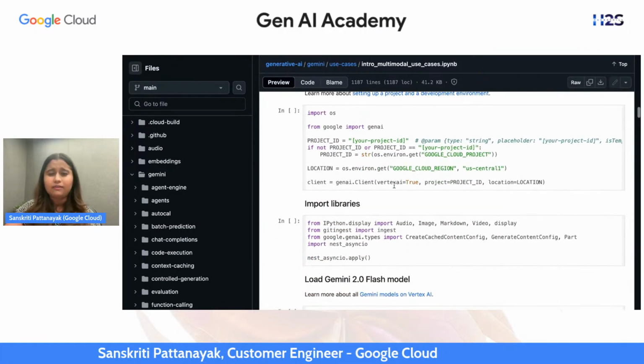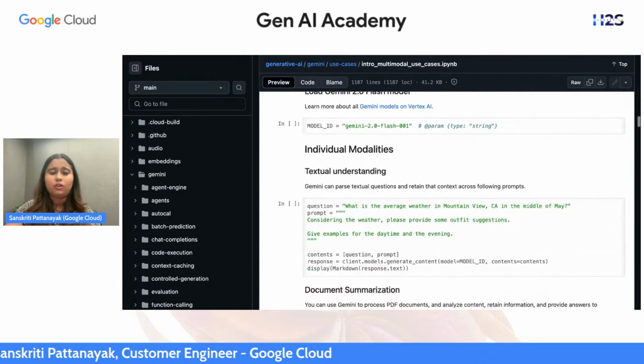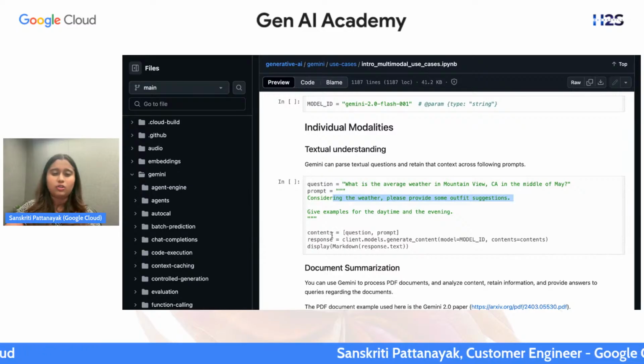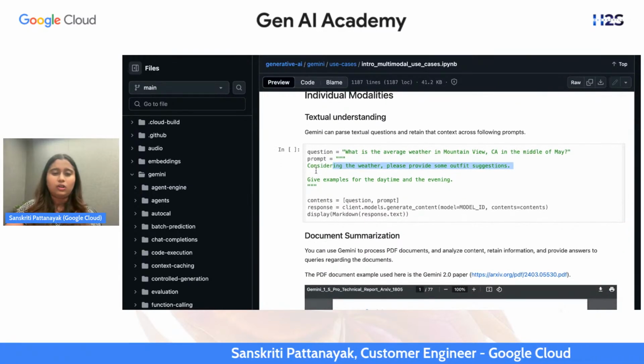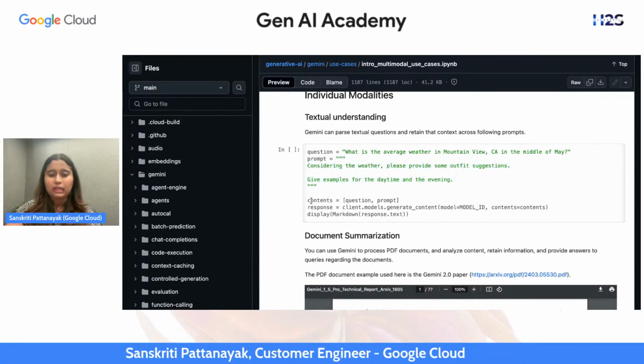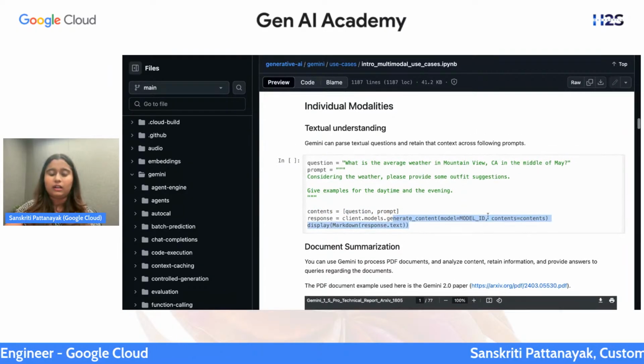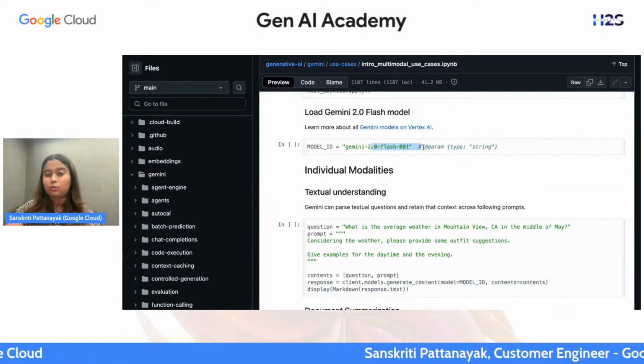You import the relevant libraries, and then you're going to actually start performing each of these actions, right? So how does a call to Gemini actually look? You create a prompt, you make a content. So the content has your question itself and your prompt, and then you pass it to the model, right? And we have defined the model on top as Gemini 2.0 Flash.